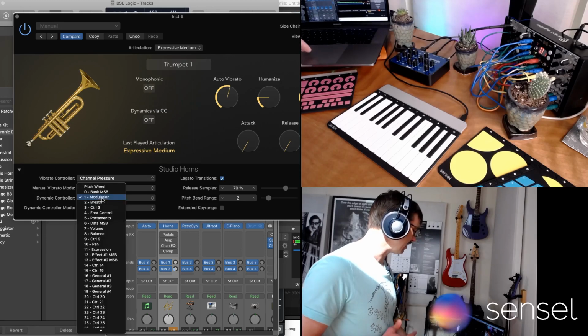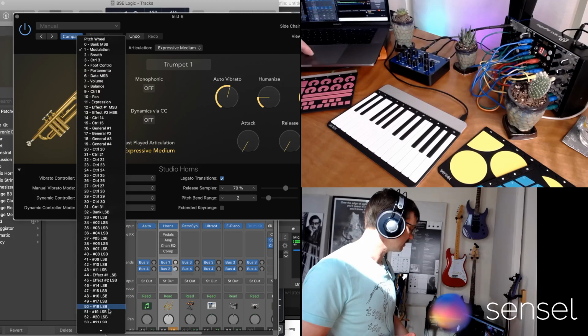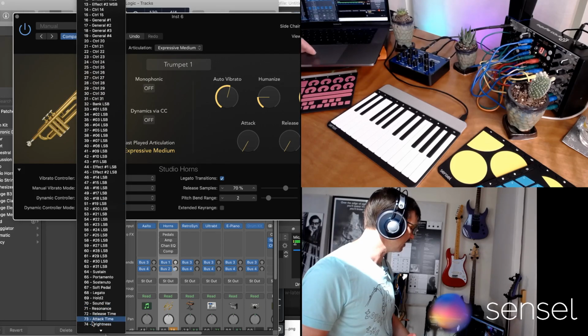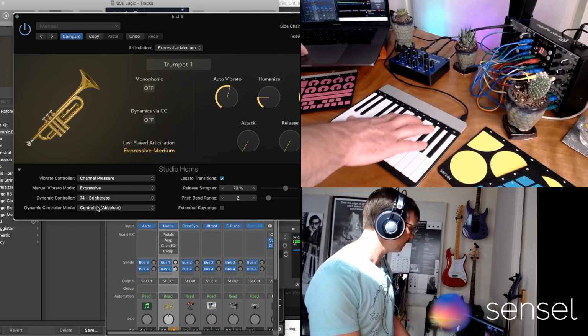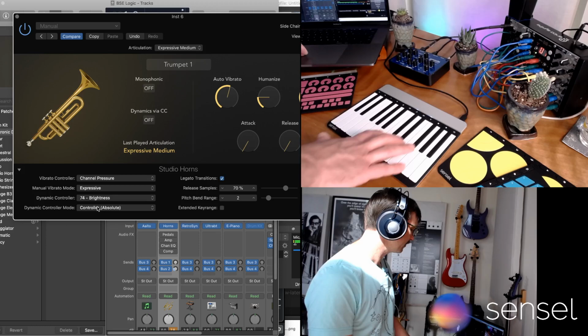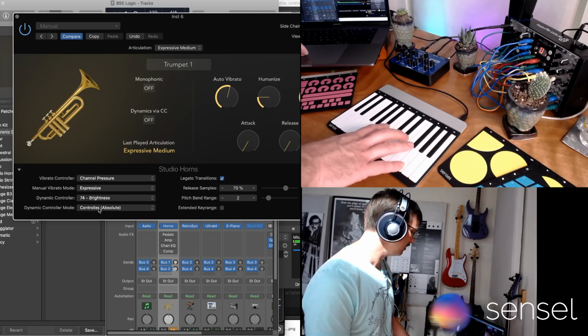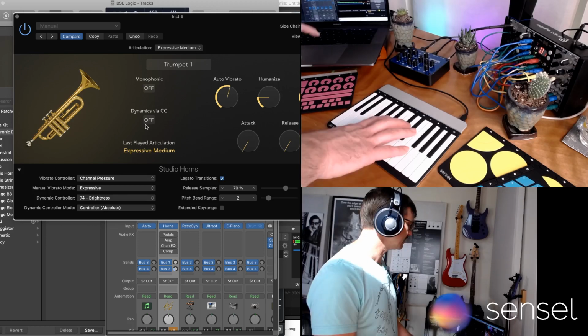We can change the dynamic controller, and we can change that to CC74 because we've got that at our fingertips. So we take that brightness controller, and we can probably apply that to something. Dynamics via CC, there we go. So we turn that on.